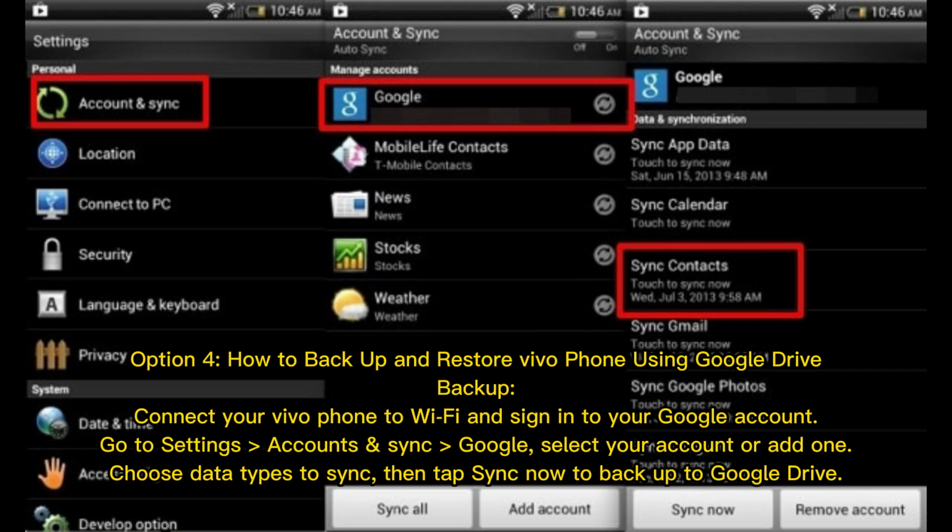Option 4. How to back up and restore Vivo phone using Google Drive. Backup. Connect your Vivo phone to Wi-Fi and sign into your Google account. Go to Settings, Accounts and Sync, Google. Select your account or add one. Choose data types to sync, then tap Sync Now to back up to Google Drive.